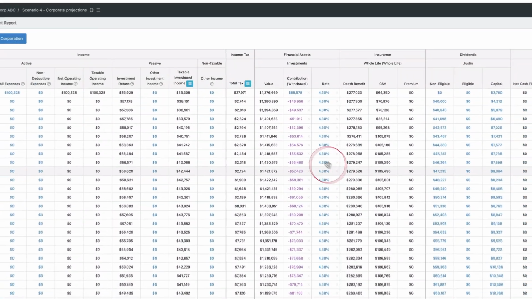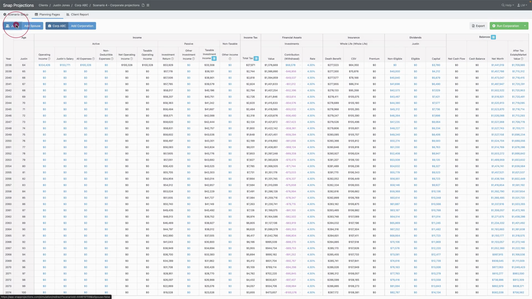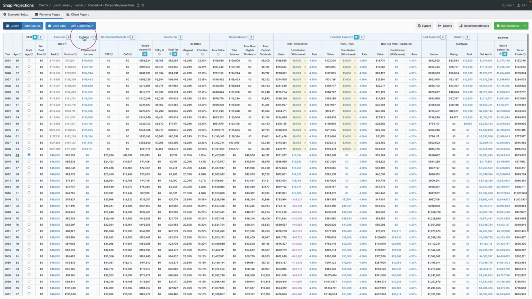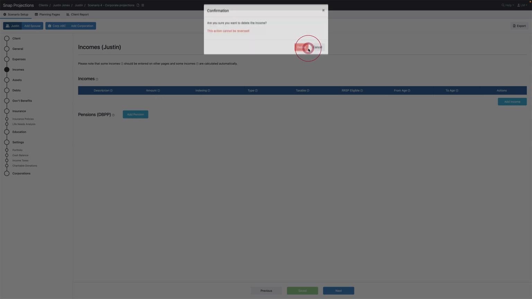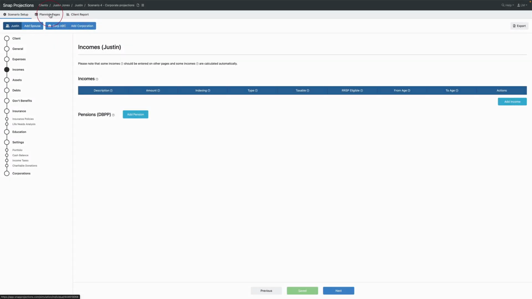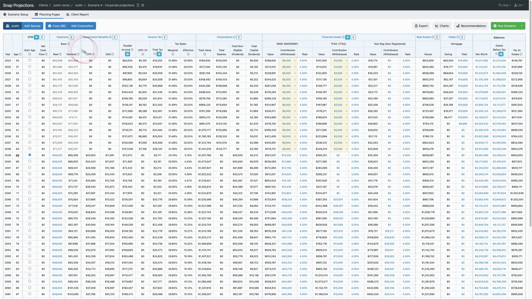Then we come back to Justin's planning page. There's a couple things that we need to do here. Because originally we'd set up his income as personal income, we need to just go back to his income page, and we're just going to delete that income. Because once we look at it on the planning page, we will see that he's receiving money from the corporation.